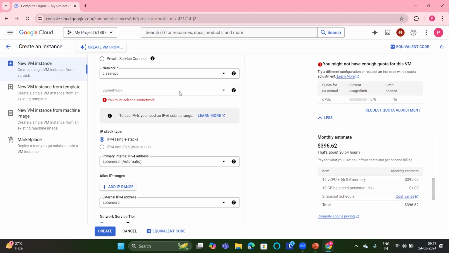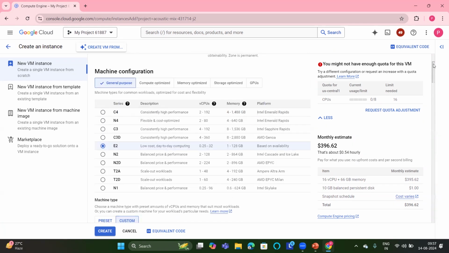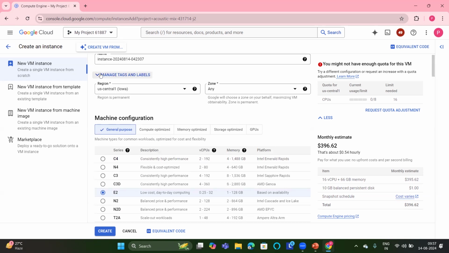Why is it not showing the public and private subnet here? Anyone there? Because this is a very, very important thing. Whenever you are creating a VPC, you need to create it in one of the regions. I created the VPC in the Taiwan region, but it's giving me US Central 1A. So I'm creating the virtual machine in a different region, while I have created the VPC and subnet in another region.